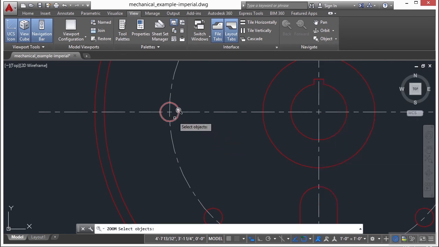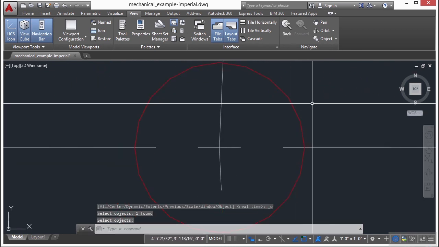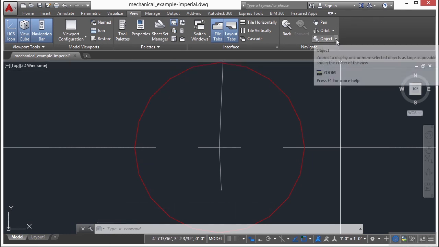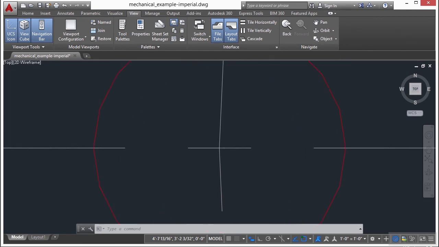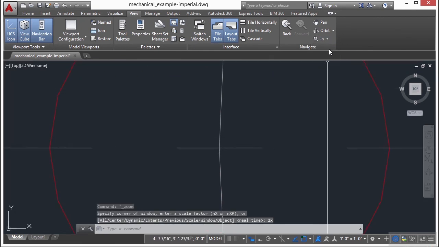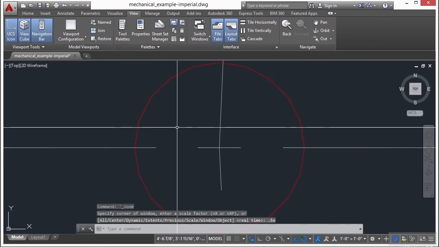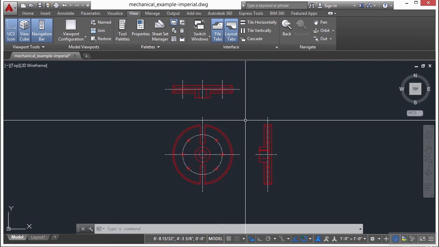Now the zoom object is quite simple. You select the object, press enter, and it zooms into that object, filling the screen with that object. So if you want to see something very specific, that's a really great zoom tool to use. And then you have zoom in and zoom out. This just zooms in just a little bit, and zoom out zooms out just a little bit. So you can see here the zoom command is very complicated. You have a lot of options available to you.